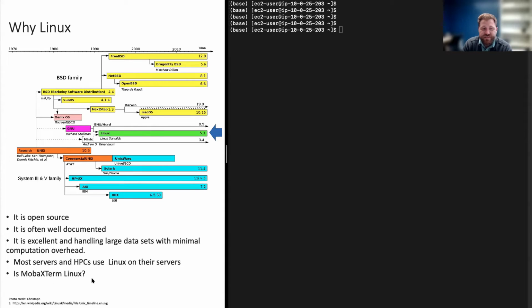Most servers and HPCs use Linux. Also, if you're using cloud resources, they are frequently built around Linux distributions as well. If you downloaded MobaXterm onto your computer, is that Linux? It's a way to interact with Linux if you have it installed on your computer, but it's not itself a full operating system.